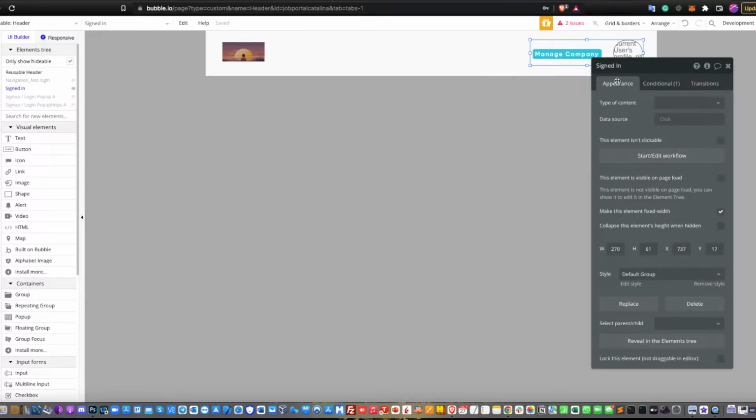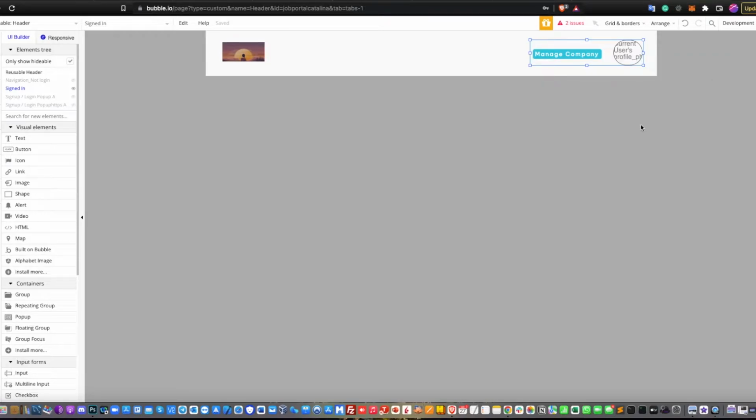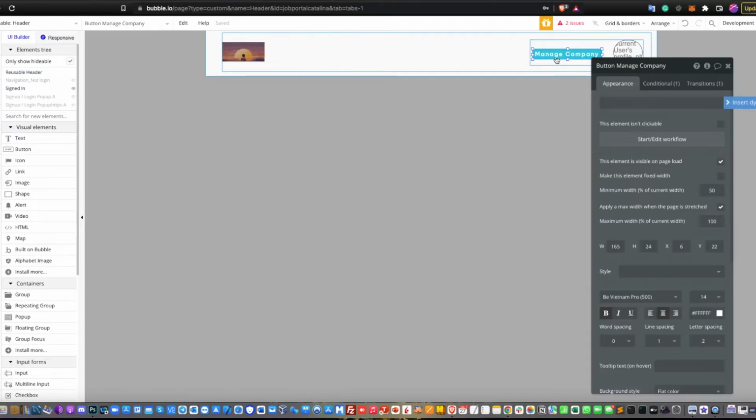Tick this as the element is visible. On the appearance tab, untick the element is visible on page load. And then you can drag a button, create a button, manage company, and also an image. So the image will be the photo of it, and so on.